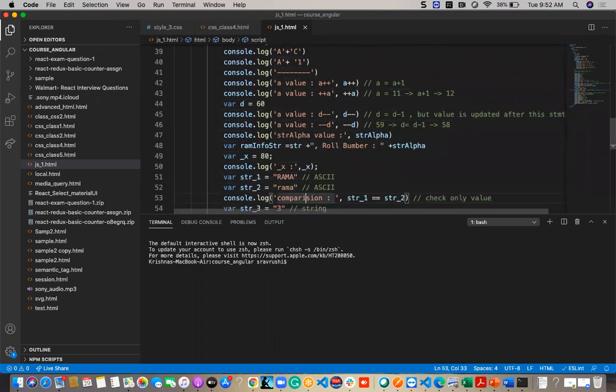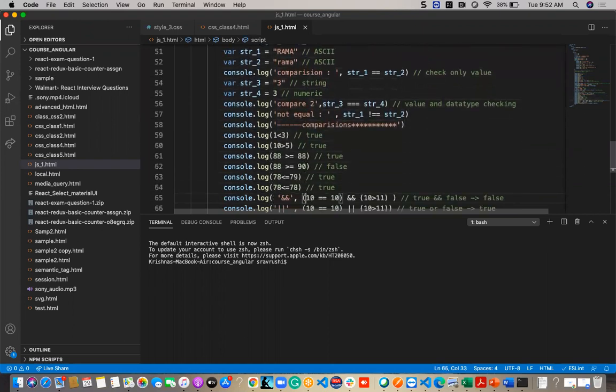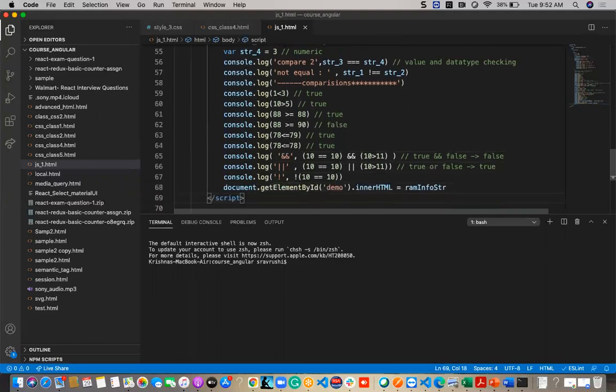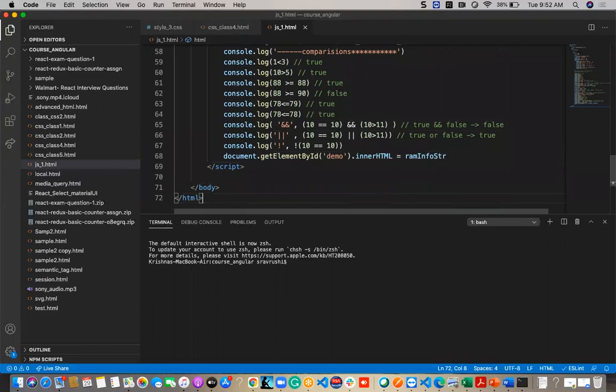And also we saw how we can declare a variable, and comparison operators. We saw less than and greater than operators, and logical operators: and, or, and not. Logical operators we saw in the last class. Okay, so we will see more elaborately in today's class.